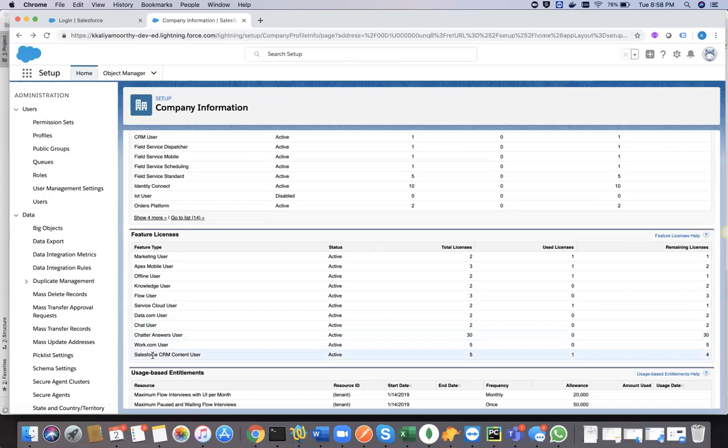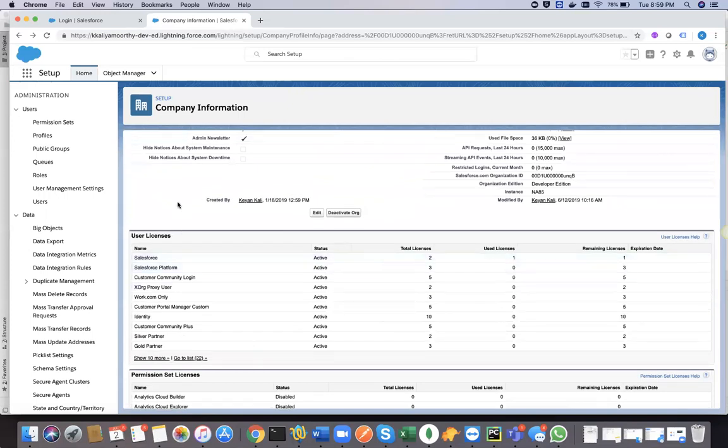How many CRM content users can we have? From these editions, I can have a maximum of 5 users. The total licenses are all the user licenses based on the feature. For this feature, how many licenses we have, how many of them are used, and how many are remaining. But this is the user licenses. It's per platform.